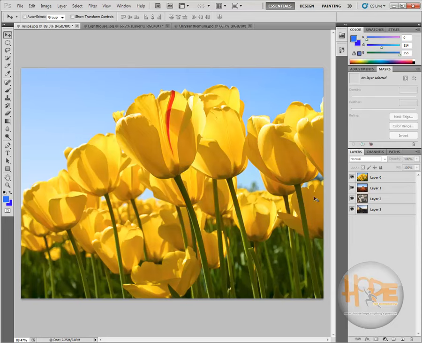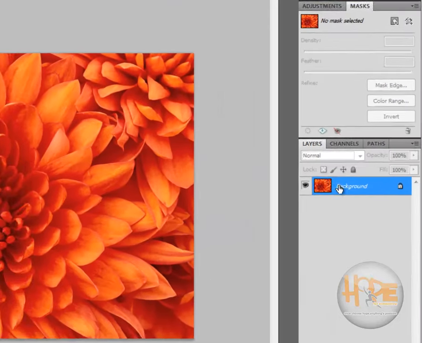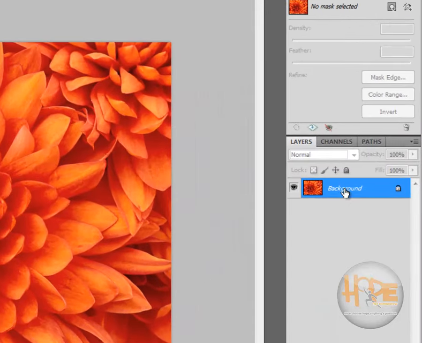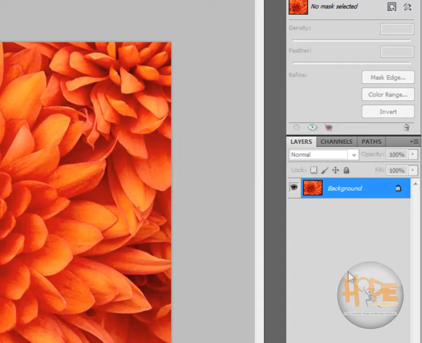Now whenever you import any image inside of Photoshop, it gets imported as a background image and is locked. As you can see, it has a lock icon on its right side. So a locked image is basically an image in which we cannot manipulate or edit anything of that image for the time it is locked.